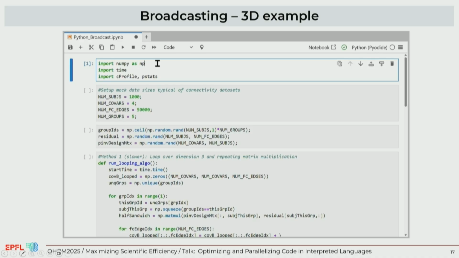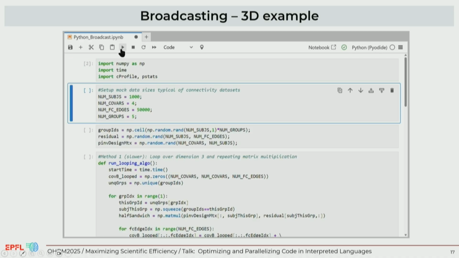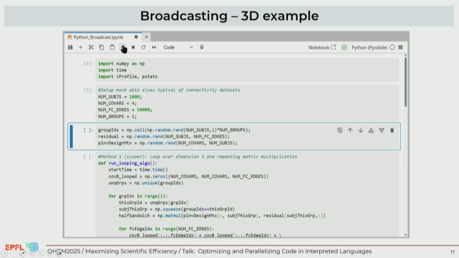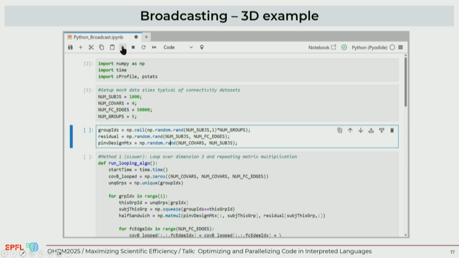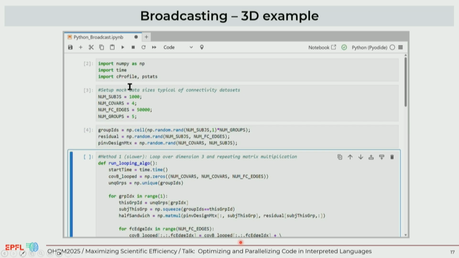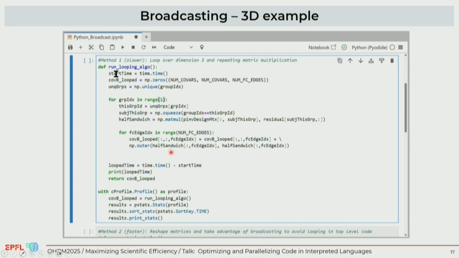It'll just run through each of these blocks here. So, defining sizes of our data, initializing the data with random values. Then this block right here, this run looping algo, the thing I'm highlighting here, is the main thing we're looking at. We're looping over FC edges, and there's a ton of FC edges. We're doing an outer product there. That's the main part of our code that's taking time here.